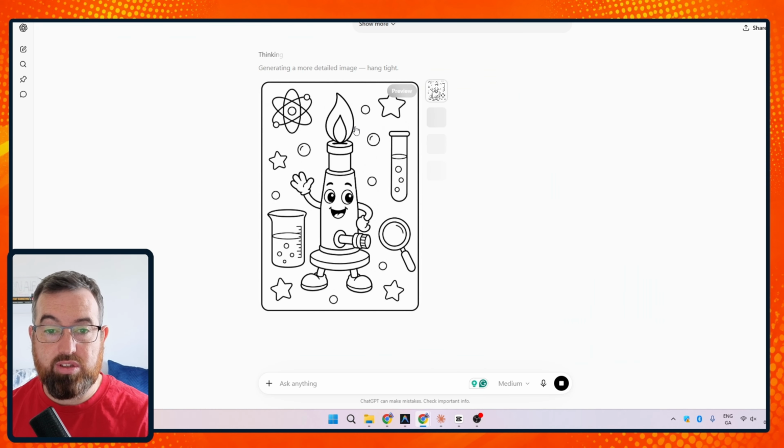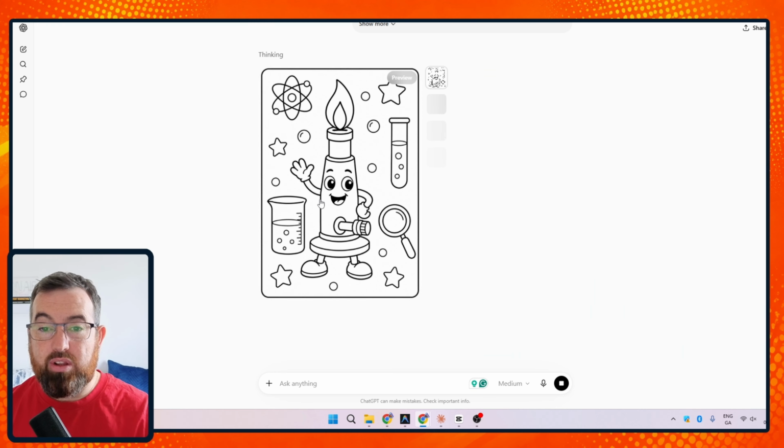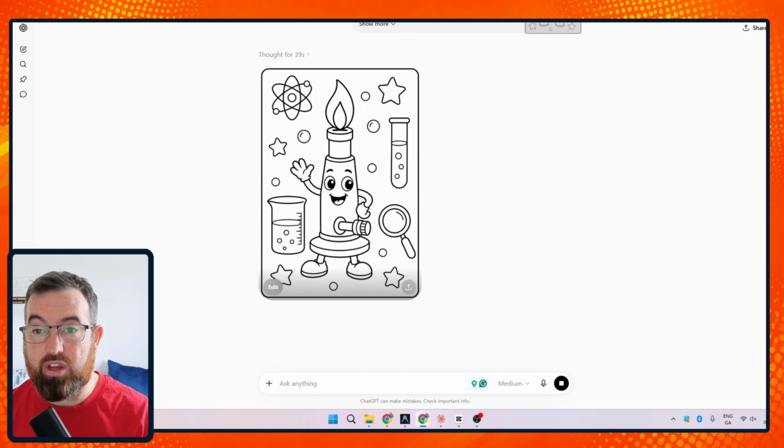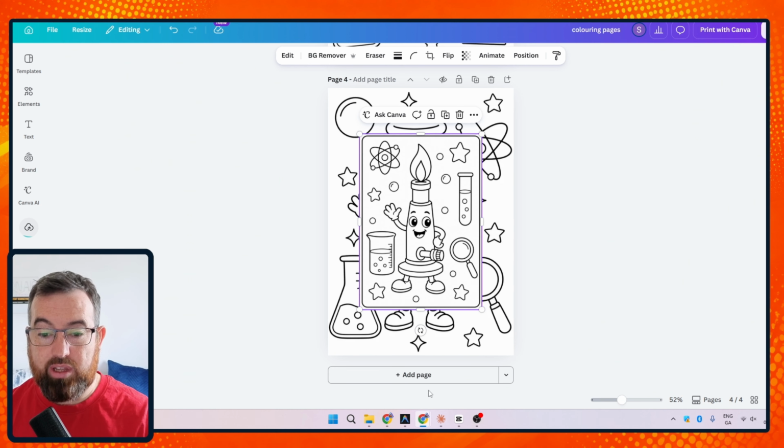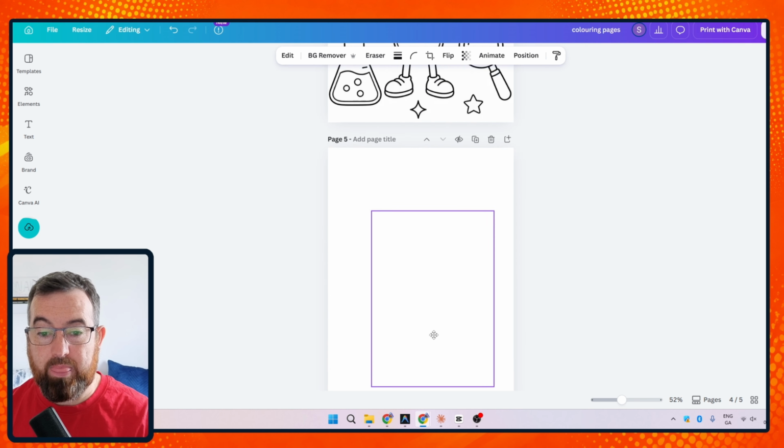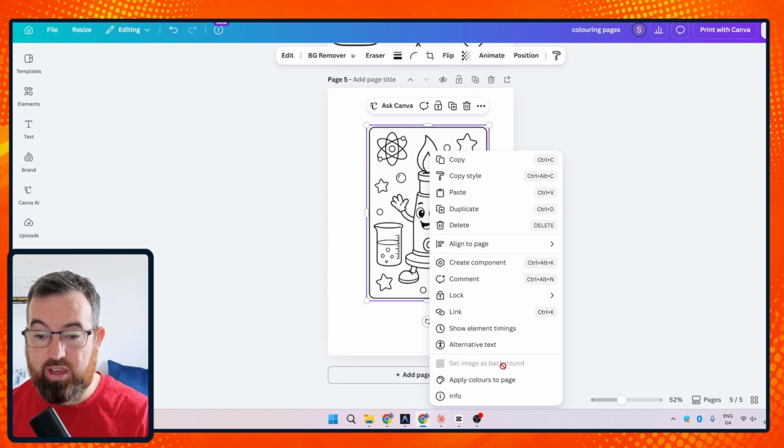And as soon as this is done, you can see perfect. So all I do here with this is I just drag it straight over up into Canva and just add a page and set it as background.